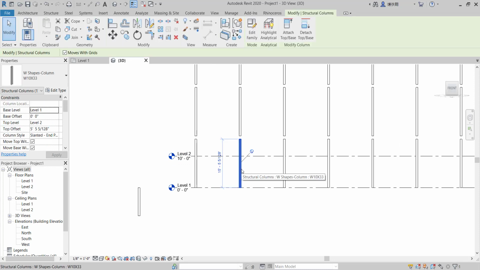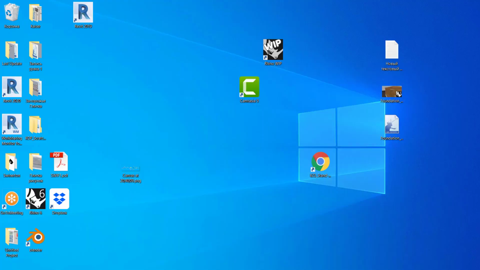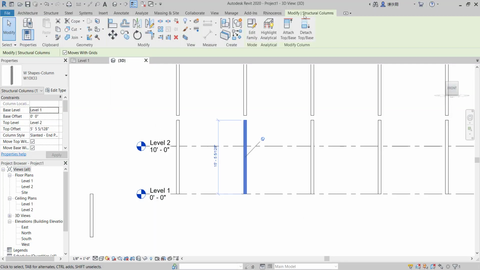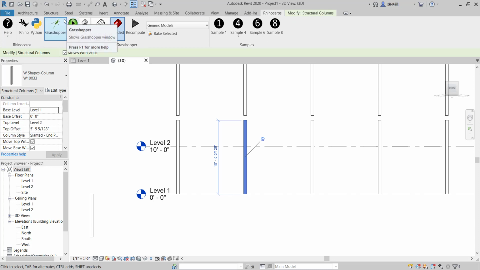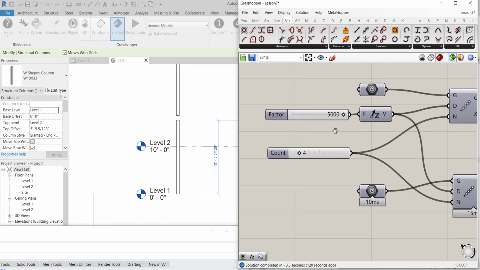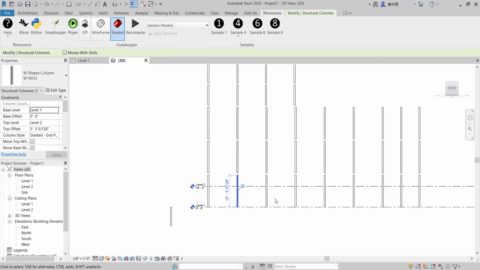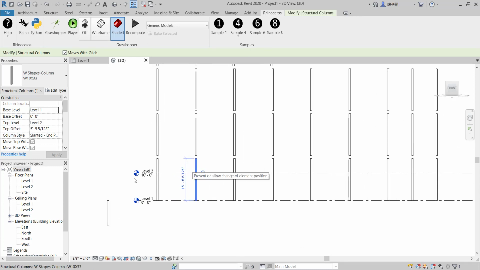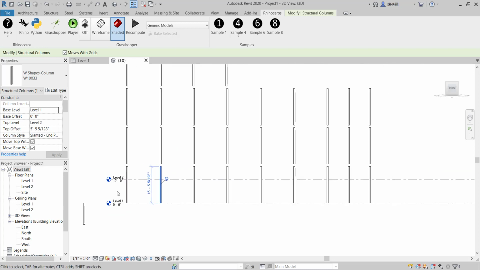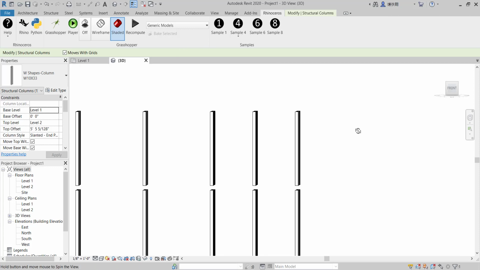Well, I have these columns like 15 feet something, and in Grasshopper, let's see what the floor height is. The floor height I've set for the first 3 floors, I've set it to 5 meters. So it looks like it's working properly. Well, let's change the columns, shall we?